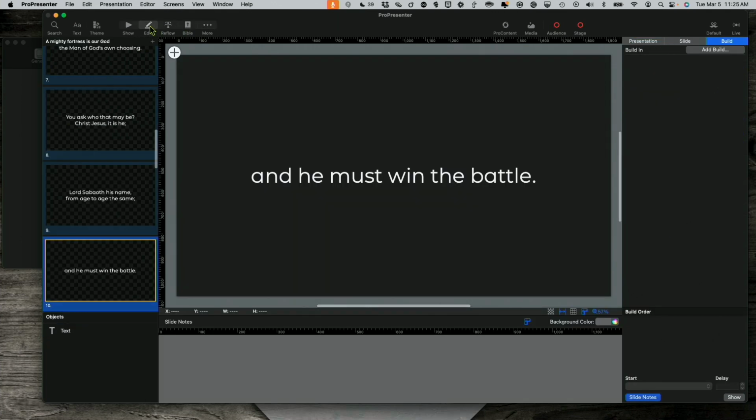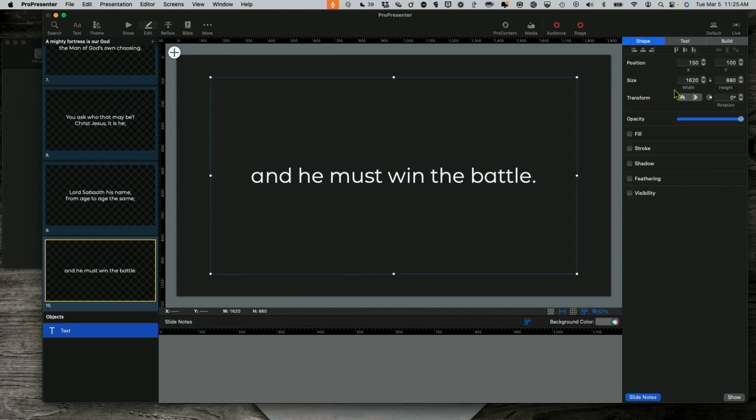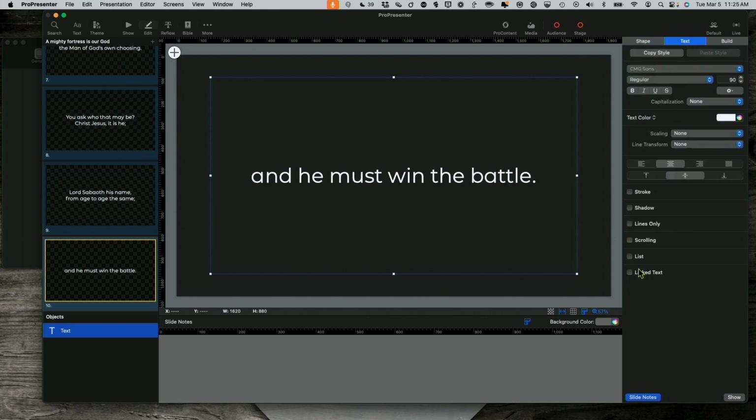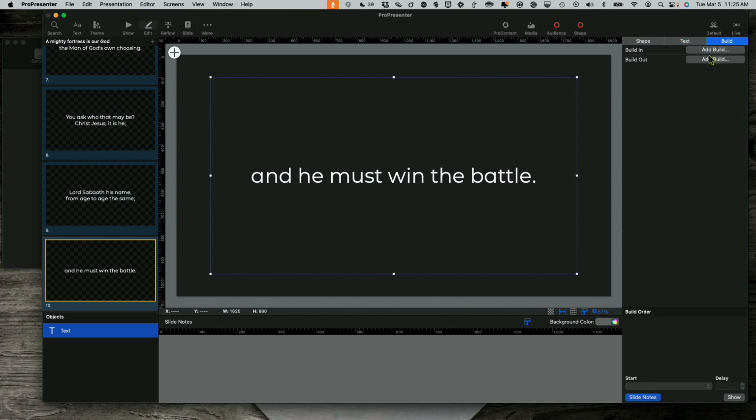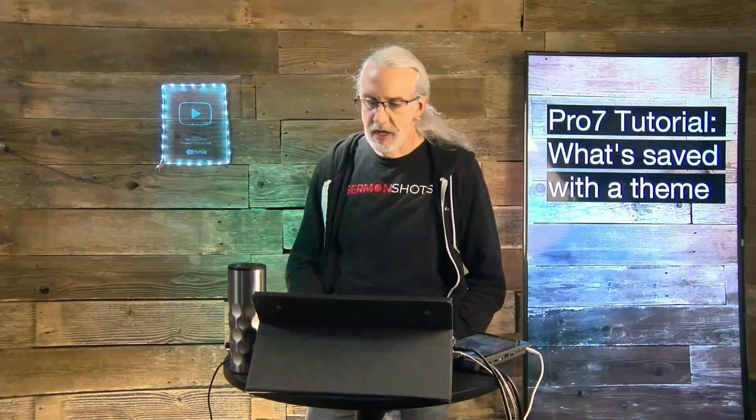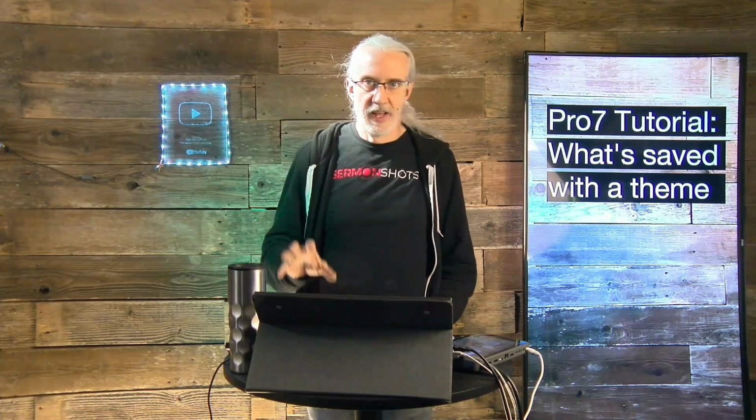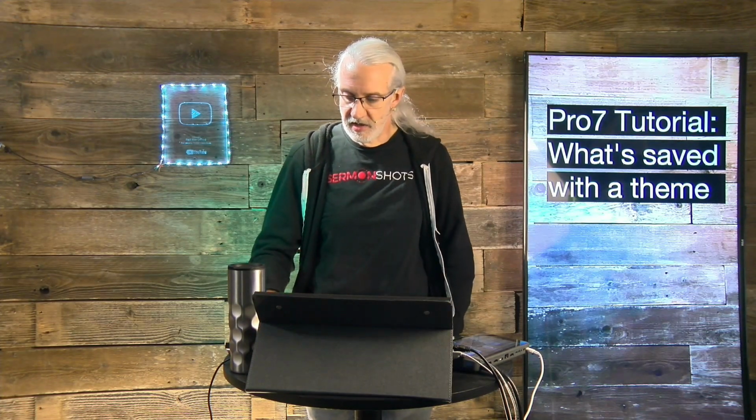Again, going back to the editor, once I click on this, I have the exact same stuff here. Visibility is the bottom choice here under shape. Linked text is the bottom choice under text. And these builds are the same. In fact, everything that I can change in the upper right hand corner in the right hand column in any of those three tabs, once you've selected a text box or an object on the slide, that can be saved into the theme.